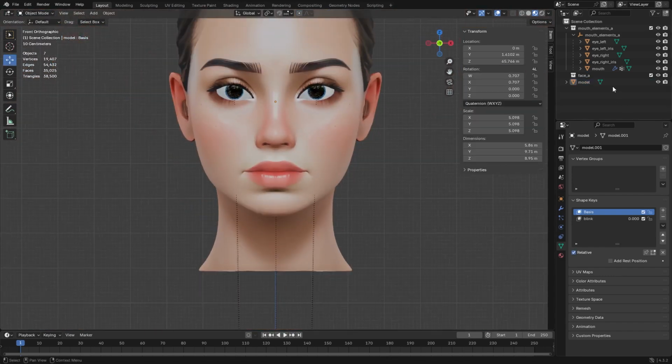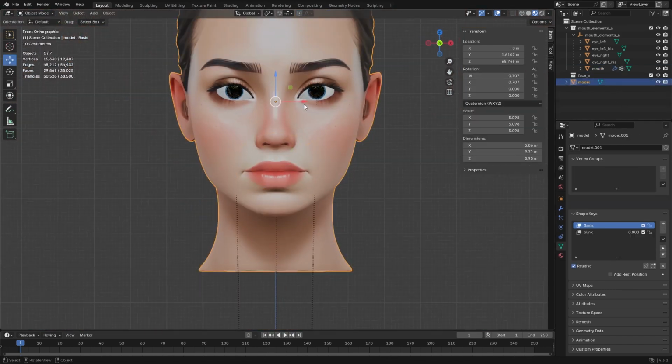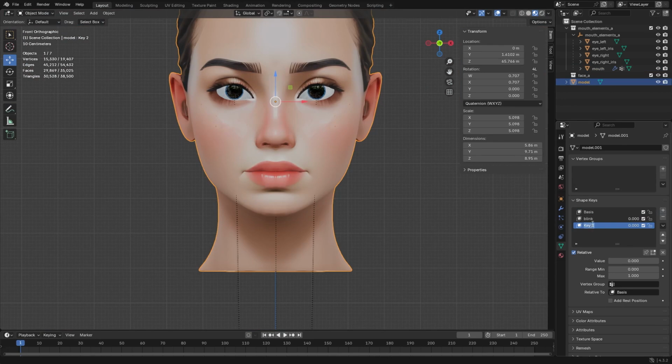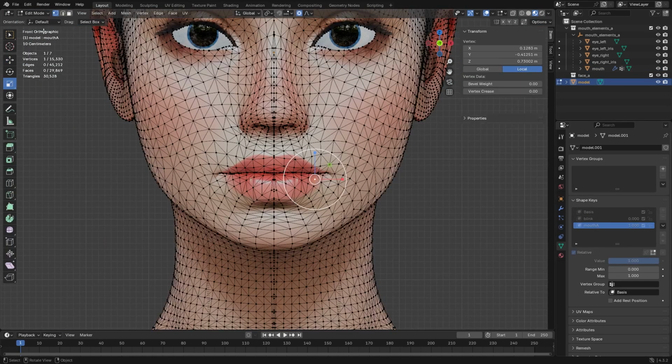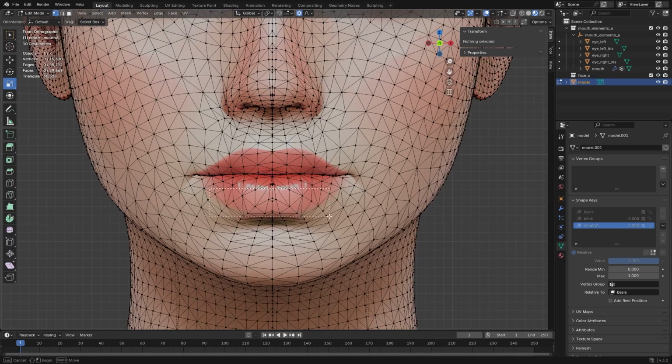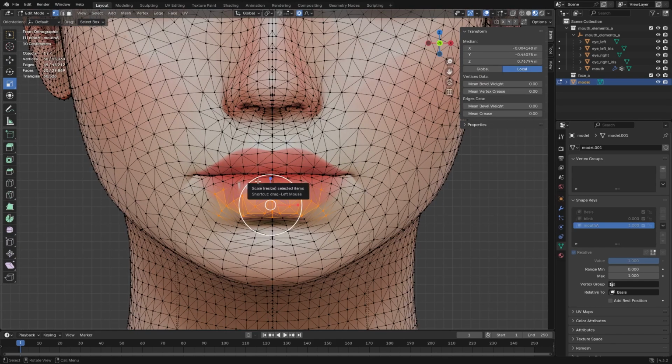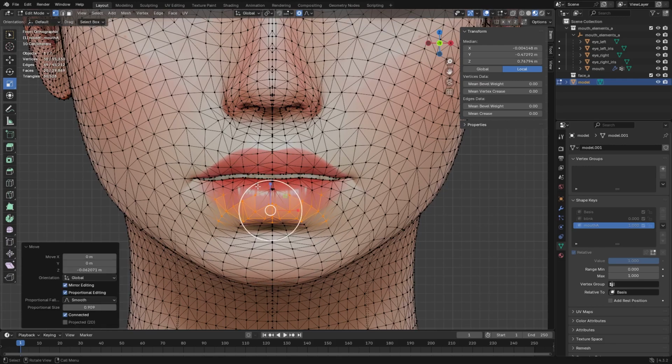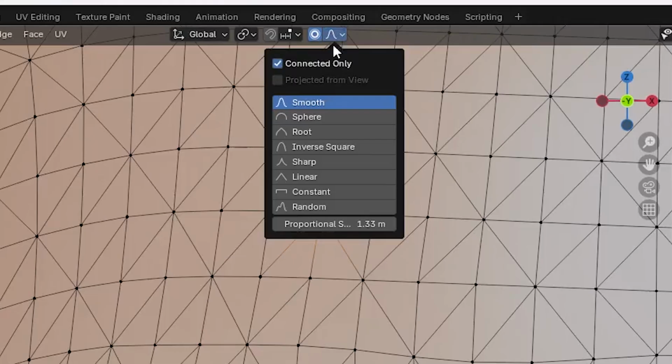Let's select the original mesh and add another shape key that will be for the mouth opening. Again, let's increase its value to 1 and go into edit mode. Let's select the areas of the face that we will move with the proportional editing.